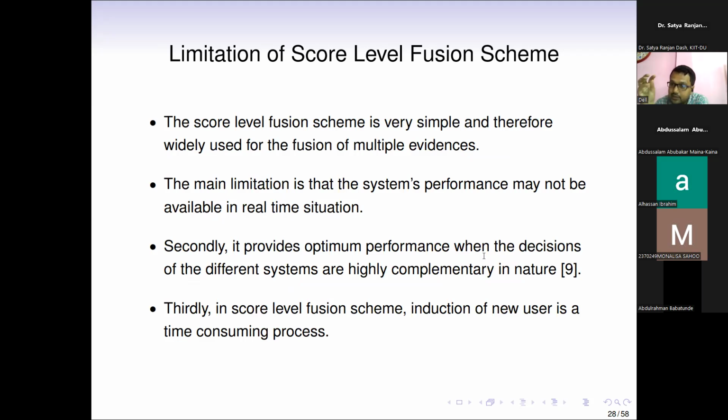Whenever we are finding out the resultant score after all the calculation, we need the weight of the system. Weight means, suppose there is a system X. The performance of the system will be 90%. There is another system whose performance is 80%. There is another system whose performance is 95%. So all these three systems have different performance.